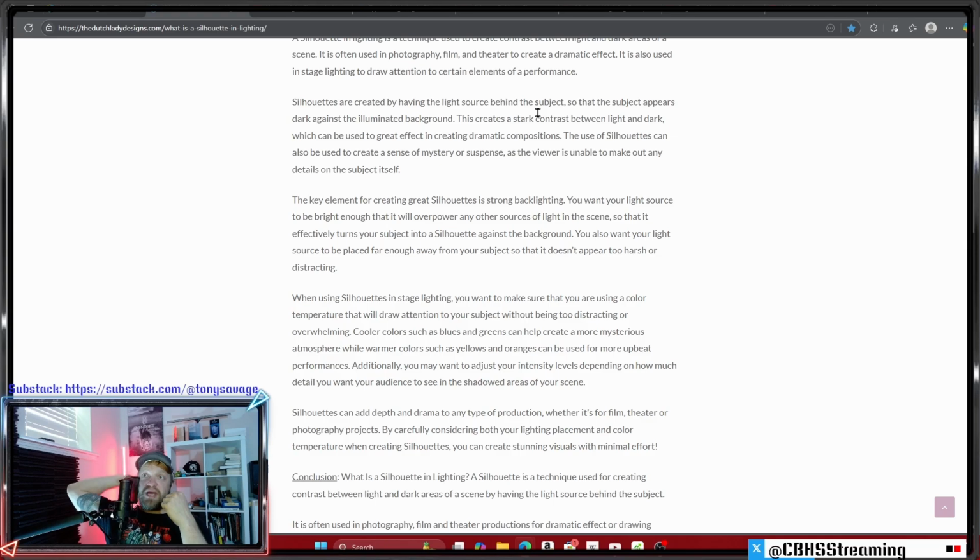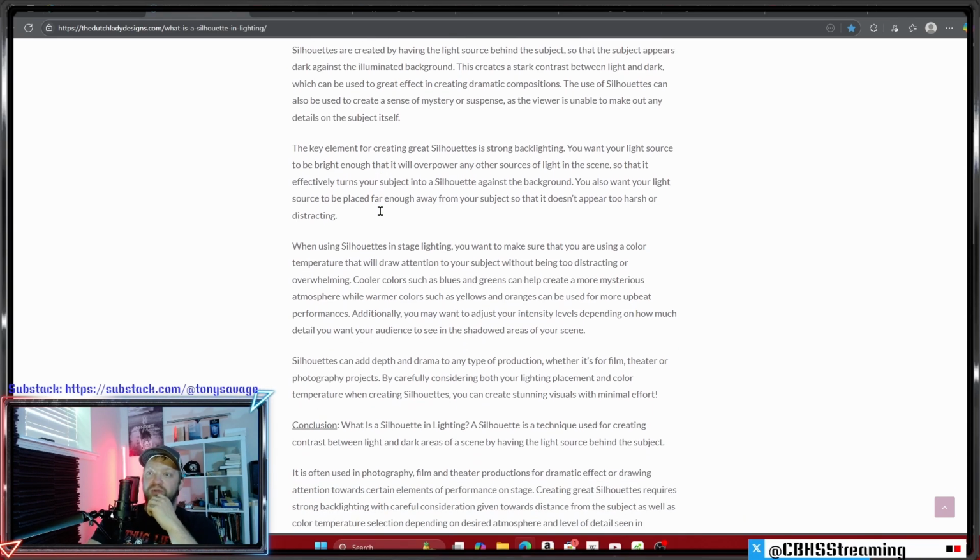When the light source is behind the subject instead of to the front, your key lights and fill lights and all of this, right? It's just the backlight. That's all it is. So the subject, from the camera's point of view, is pitch black. Pretty easy to understand, right? This creates a stark contrast between light and dark, which can be used to great effect in creating dramatic compositions. The use of silhouettes can also be used to create a sense of mystery or suspense, as the viewer is unable to make out any details on the subject itself. And that's really, again, from the film theory perspective, the most important thing, right? It creates that sense of mystery where we don't know exactly what's going on, right?